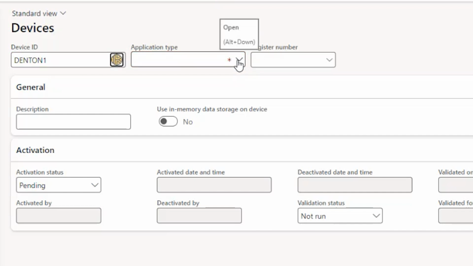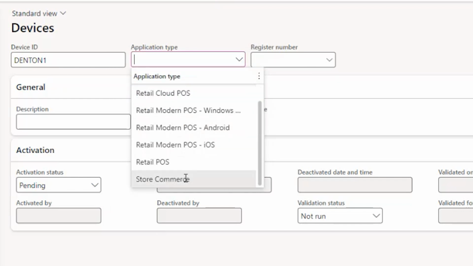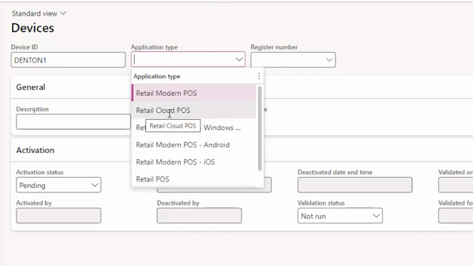And this one says, okay, so what is this POS? What kind is it? So it wants you to tell it, is it a store commerce app, which is what this little guy is right here, or is it Store Commerce for Web, which in the version I'm sitting on right now, they still called Retail Cloud POS. That's the old name for Store Commerce for Web. So those will be my two choices.